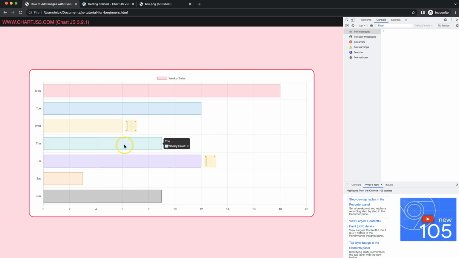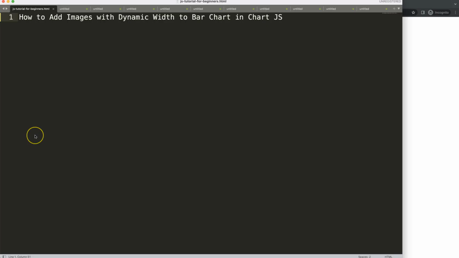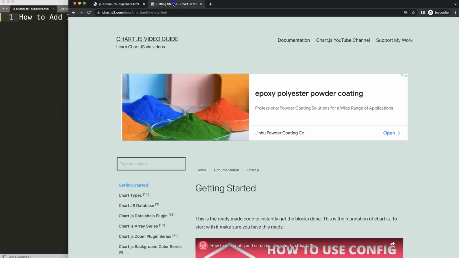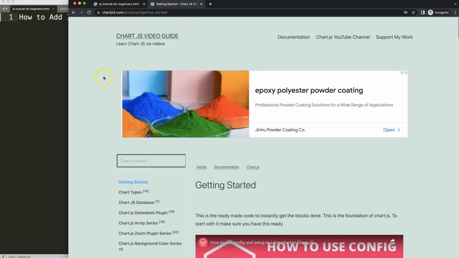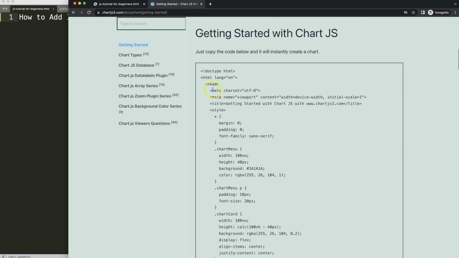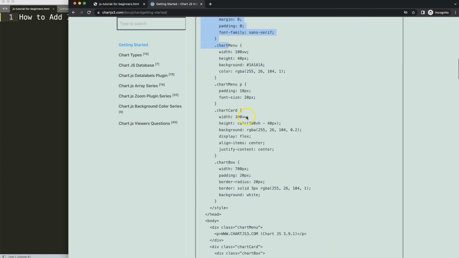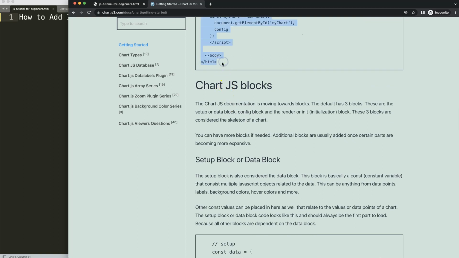So let's start to look how to do this. So let's start to look how to add the images with dynamic width to a bar chart in Chart.js. So the first thing we need to do is go to chartjs3.com, getting started, this specific link here, which you can find as well in the description box. Once you're on here, we're going to grab our boilerplate here. So copy this chunk of code.